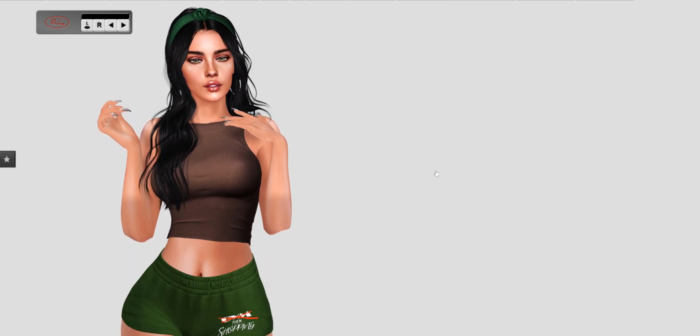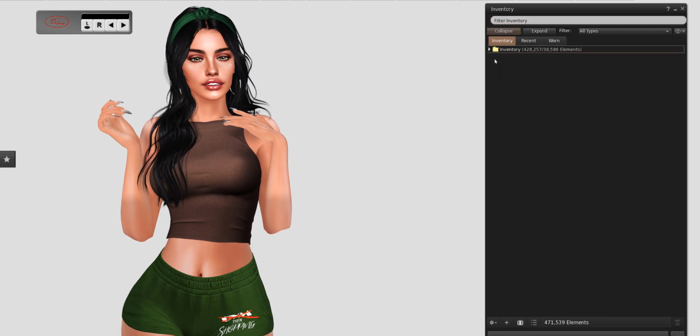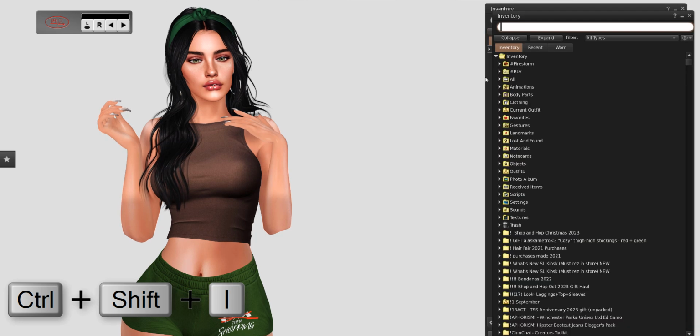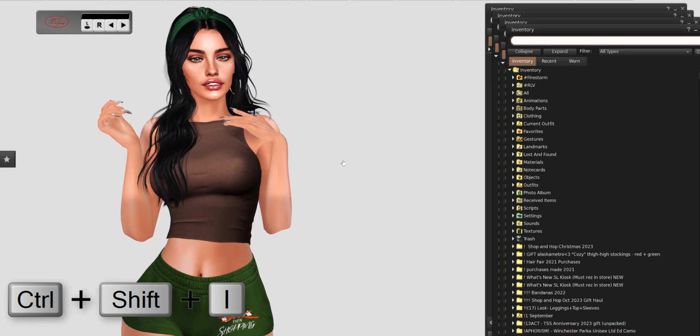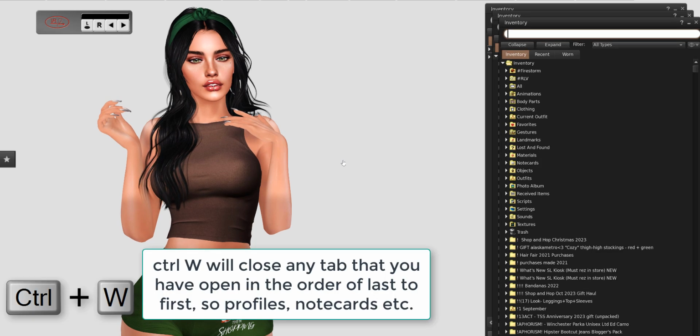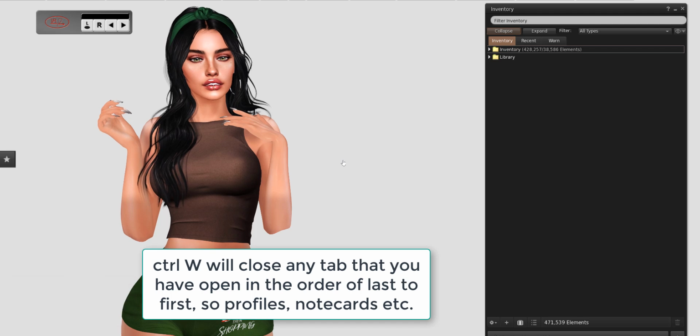Let's open up our inventories. Click the inventory button in your viewer wherever it's located, or you can press Control I, which will open up an inventory window. If you need multiple windows, you can press Control Shift I as many times as you need for multiples. You would then press Control W to get rid of unnecessary tabs. That works with note cards, profiles, etc.